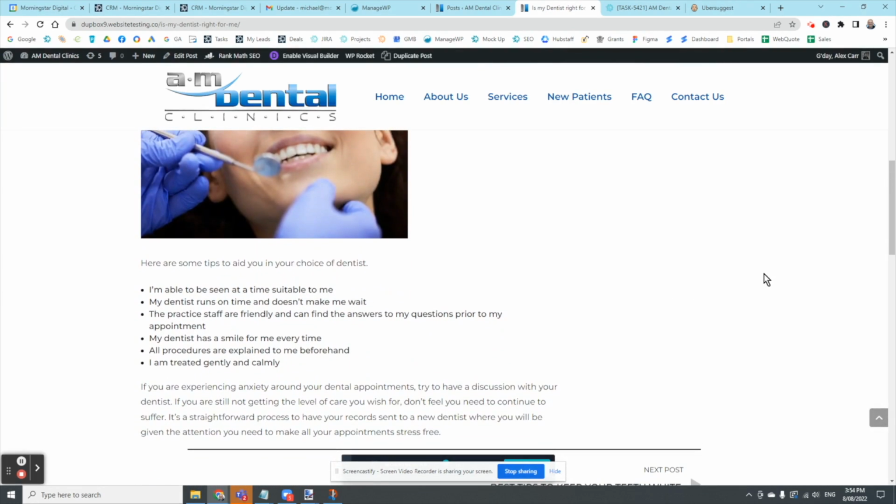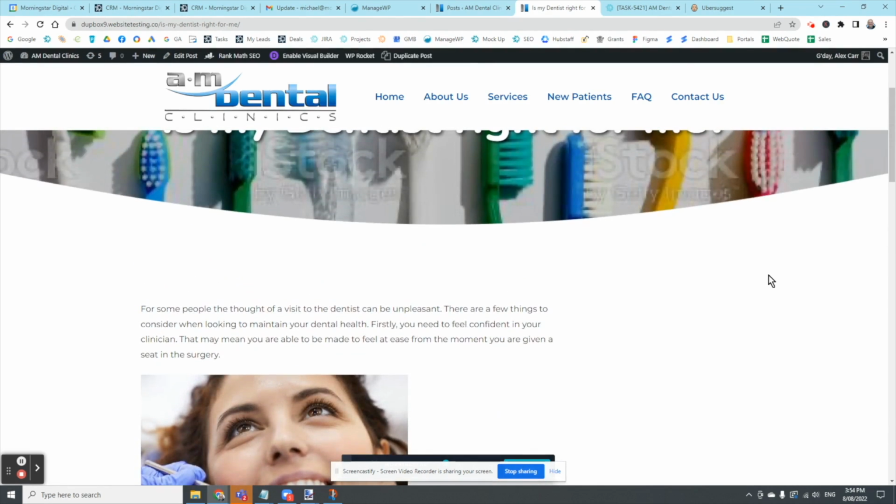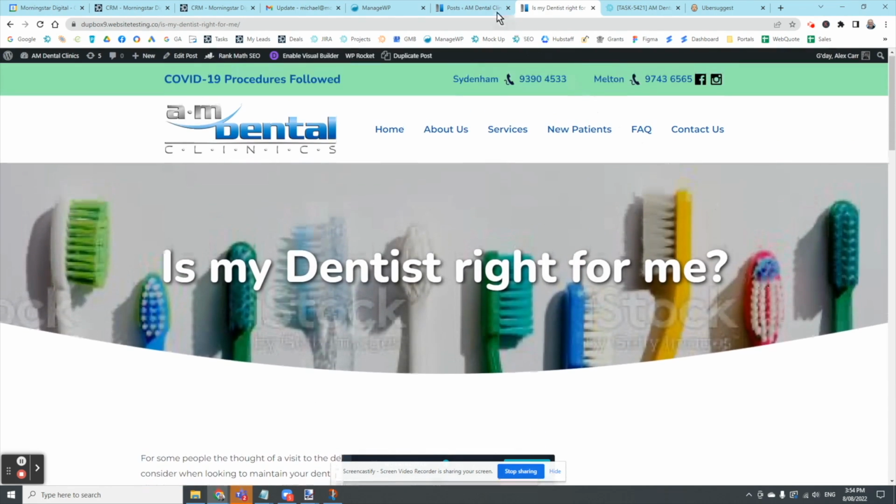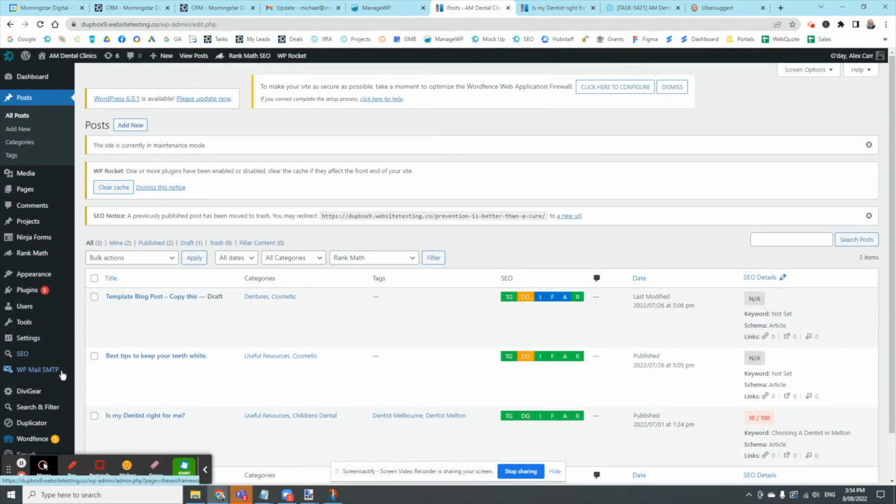But ultimately, there's not a lot of content here, so a longer article will do better. But sometimes people won't read all that. So don't get too worried about having massively long articles. But there are some things you can do behind the scenes. So let's jump into the dashboard. We'll go to the posts.